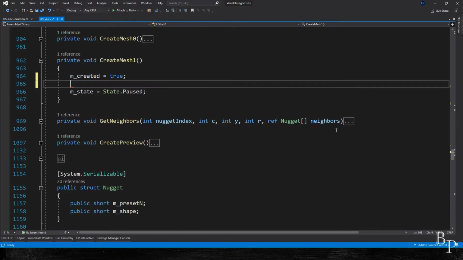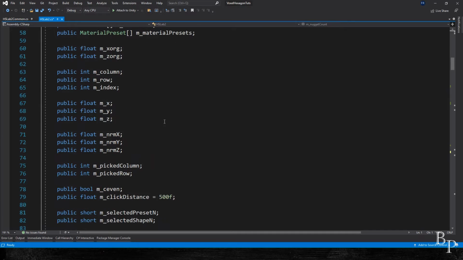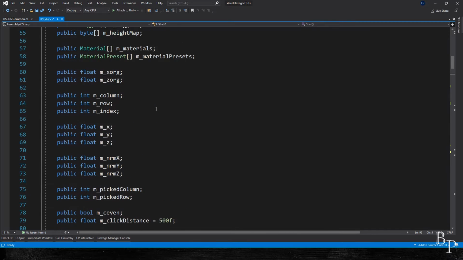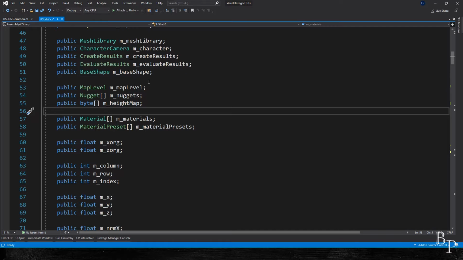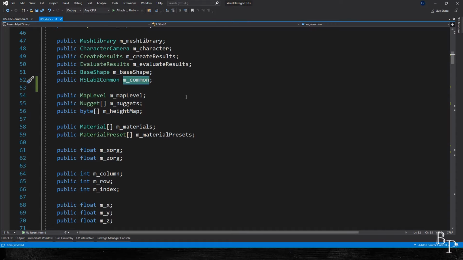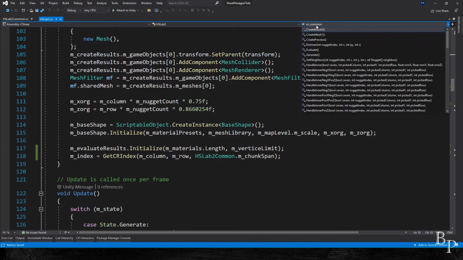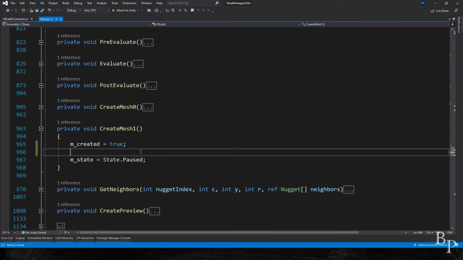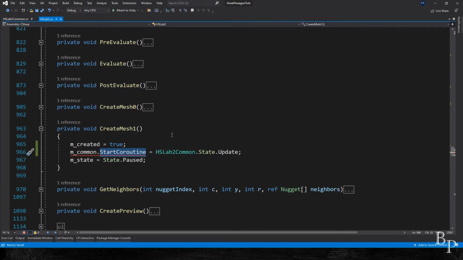Oh, I don't have the pointer to my comment yet. Okay, hold on. We need a pointer to our parent, to our common. We'll set that in the editor. Move you back to update. State.